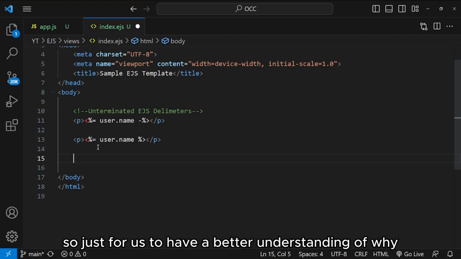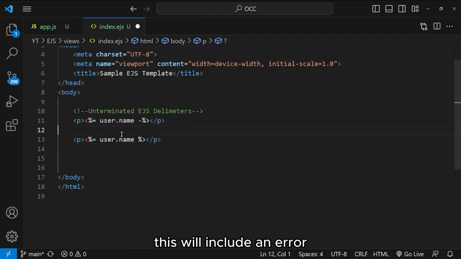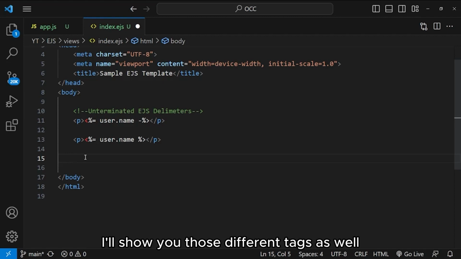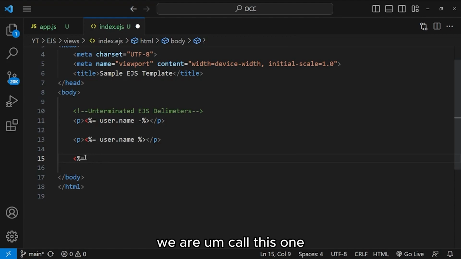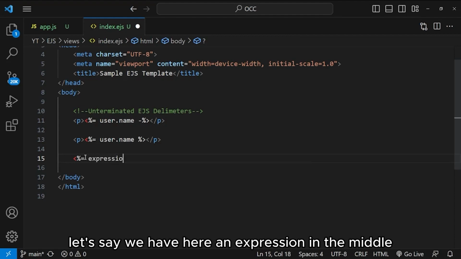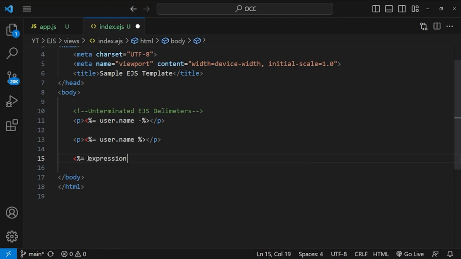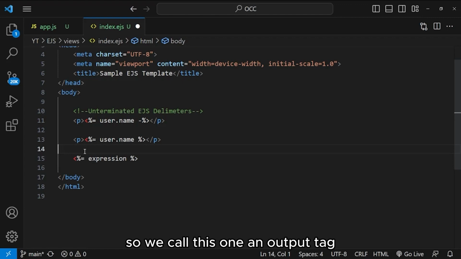So just for us to have a better understanding of why this will include an error, I'll show you those different tags as well. The first one is the one you already saw. Let's say we have here an expression in the middle, any JavaScript expression, and then we're closing it like this. We call this one an output tag.